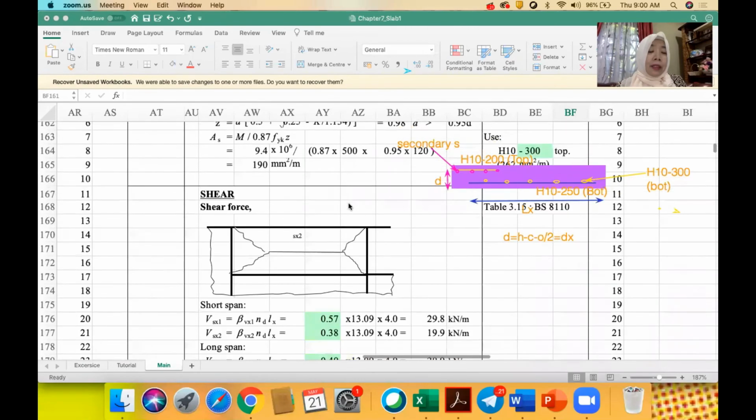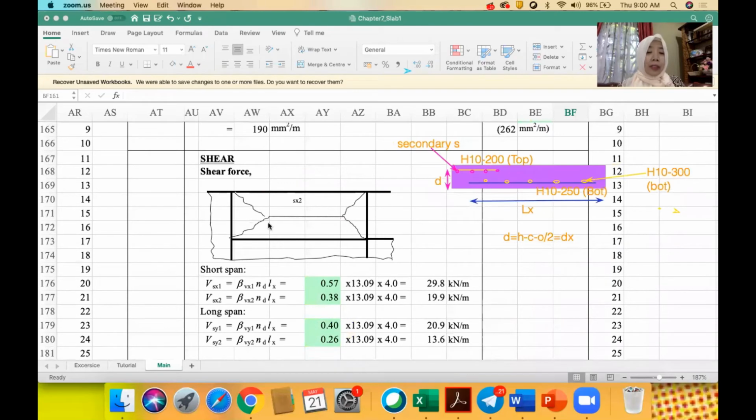So now we continue again. Shear, as usual, you need to find what the shear is. Everyone already knows how to obtain the value. Only take the highest value. Normally, the highest value is in the x direction. That is 29.8 here, the highest value.